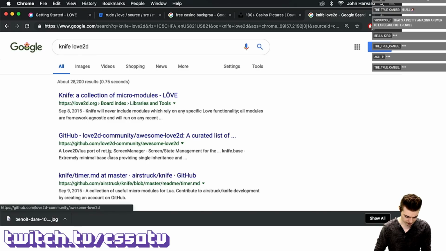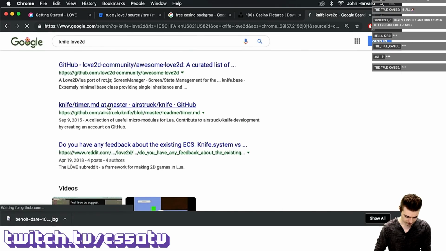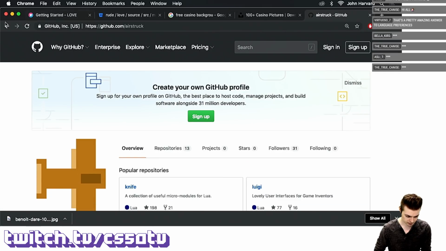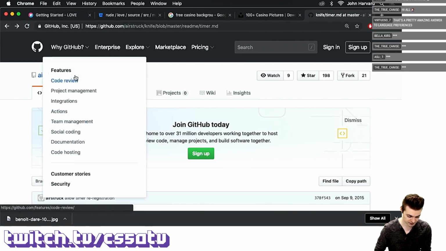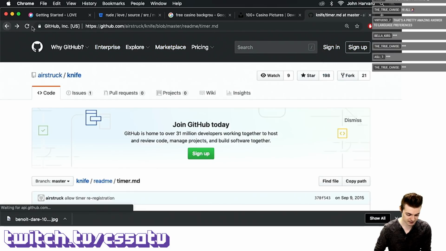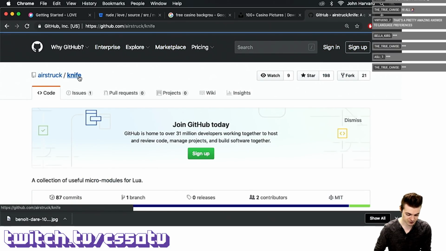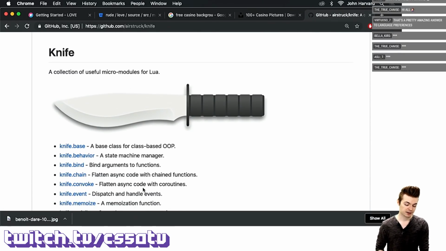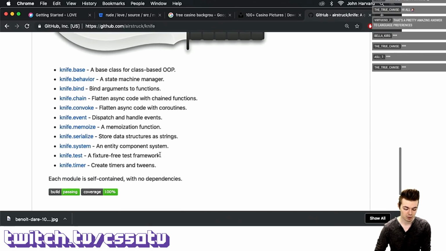And it is on airstruck/knife on GitHub, which is, whoops, not there. I should see if airstruck has other stuff, because knife is an amazing library. So here's the library. It's called Knife. It's on github.com/airstruck/knife. And there's a lot of really cool modules.